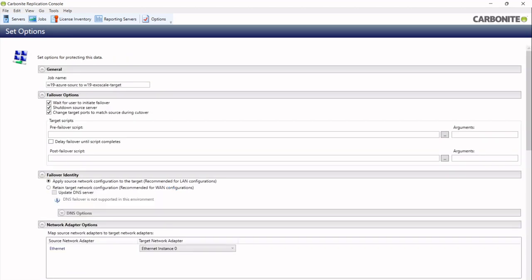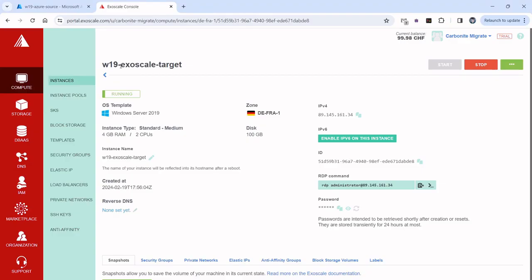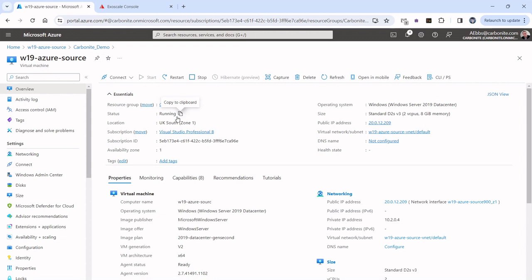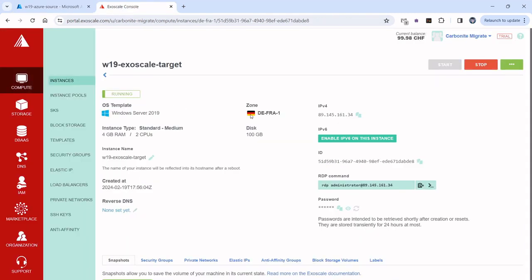The other thing, maybe just to quickly emphasize the environment I have here, my Exoscale and my Azure machine. My Azure machine is based in the UK in Zone 1. It's a D2 v3, with 2 processors and 8 gig of RAM. The target machine that I've created in my Exoscale environment is based in Germany. I think Exoscale is a Swiss company, so we've got Germany and different regions here, but there wasn't a UK one, so I've used Deutschland, France one.